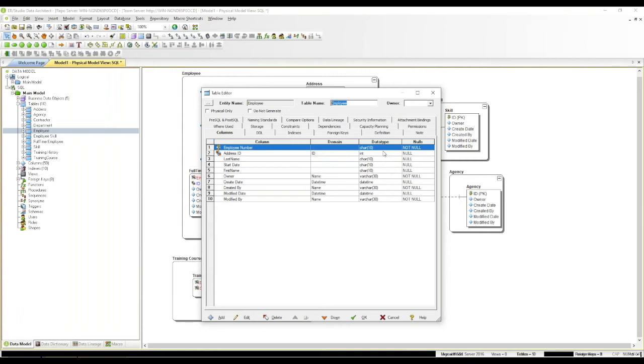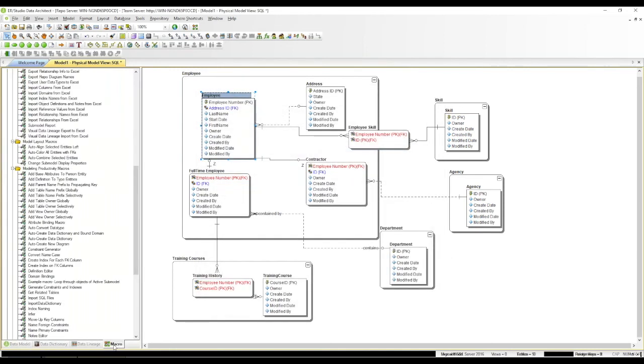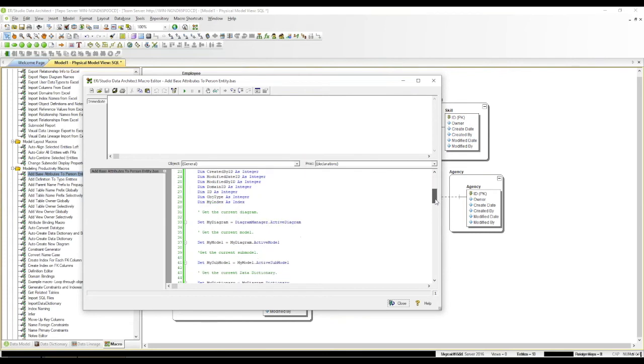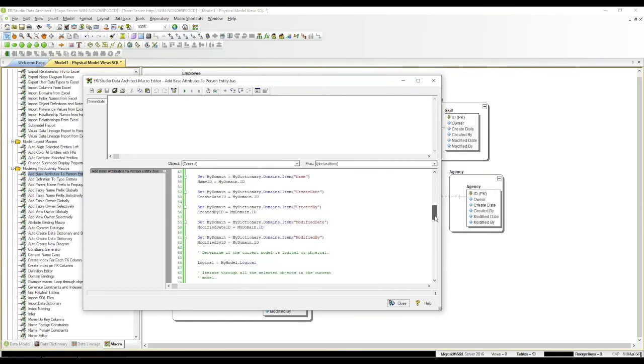Now, that's macros. Let me talk a little bit more about how these macros are created. What I used for adding these created date and created by was this macro here, add base attribute to person entity. If you open this, you can see that this is just built-in WinWrap Basic. So if you know Visual Basic, you can definitely move around in this. And of course, you don't want to alter the original. You would want to create a new one and copy this information over into that new one.